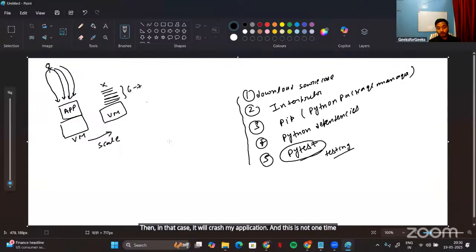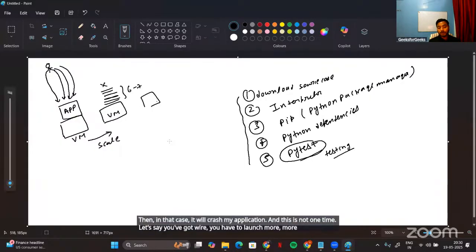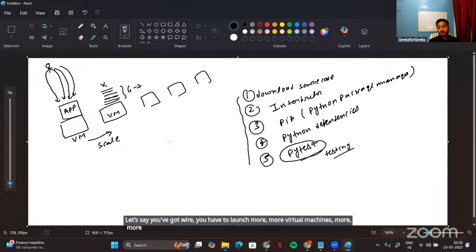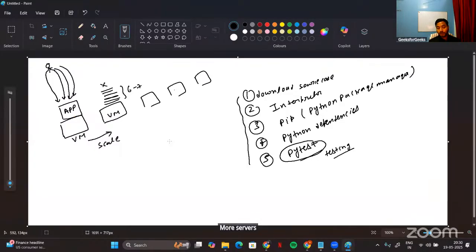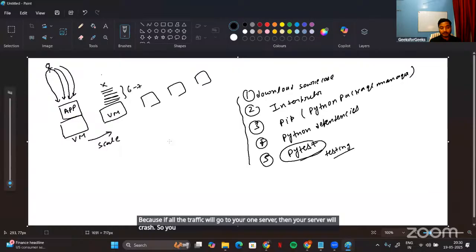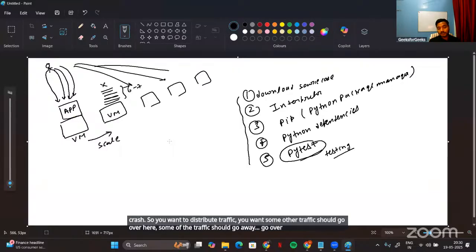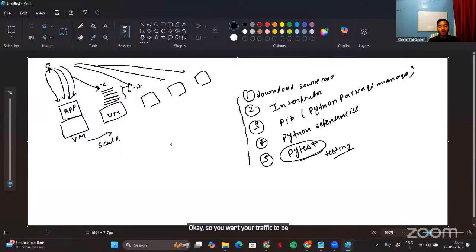And this is not one time. Let's say you got viral, you have to launch more virtual machines, more replicas, more servers, because you want to distribute your traffic. Because if all the traffic goes to your one server, then your server will crash. So you want to distribute traffic. Some of the traffic should go over here, some over here, some should get distributed over here. So you want your traffic to be distributed to all your servers which are running behind the scene.